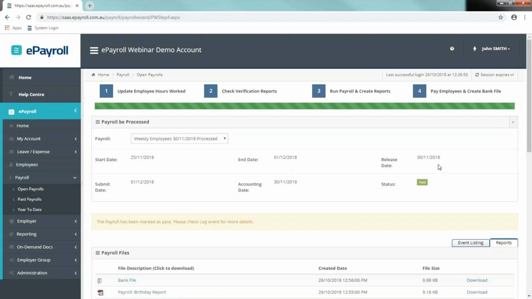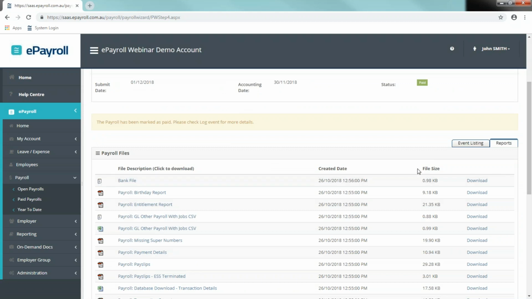You'll also be able to download your reports here, and if you are paying by a bank file, this is where you can download that bank file as well.